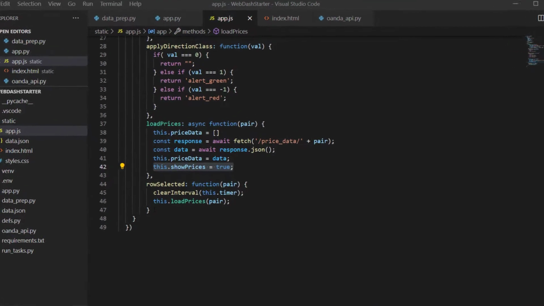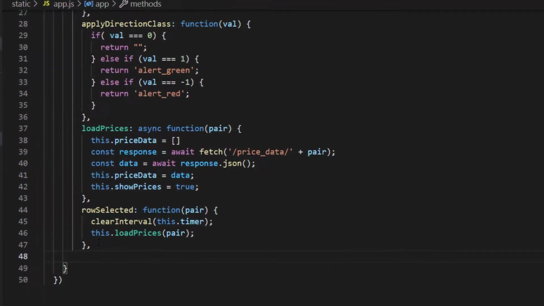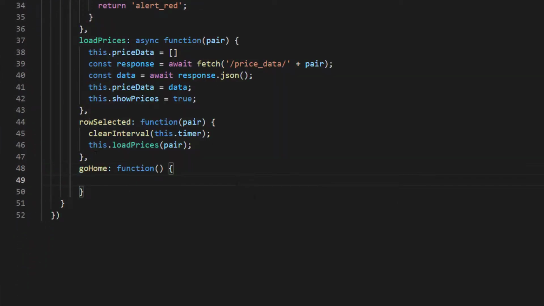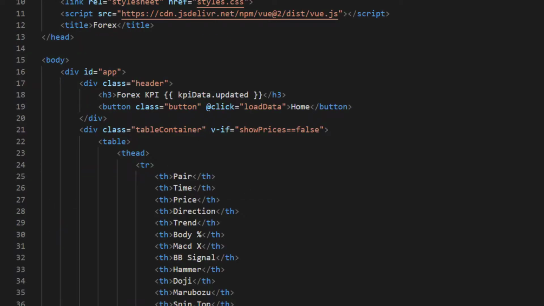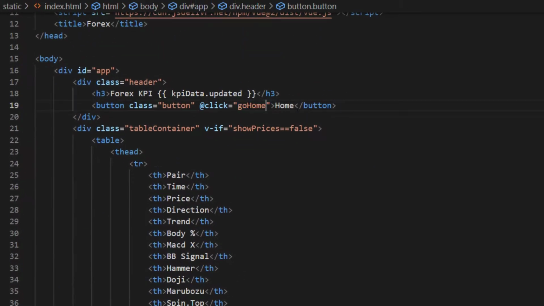So back in app.js then, we can write a new function and we'll call this one goHome. What we're going to do in this one is clear any running intervals that we have, in case anything's going on. And now we want to set showPrices to equal false. And what we want to do then is go into the process of loading our data. Of course, last but not least, we need to take this goHome function and make sure that we're calling this goHome rather than loadData from our home button.